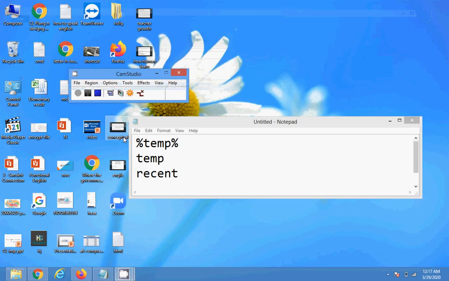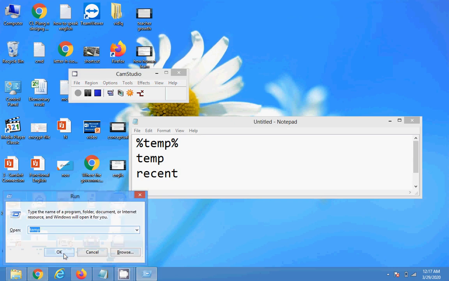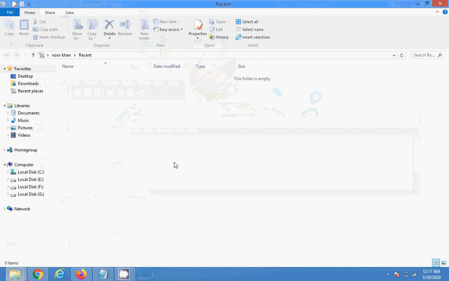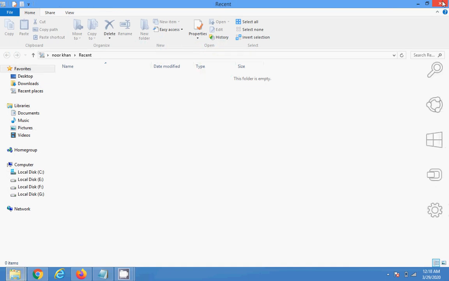Okay friend, after this, you have to again press the Windows key with R, then type RECENT. I put it on the notepad for you. This is already finished. If you have files here, you can delete them from here as well. I already finished from here.